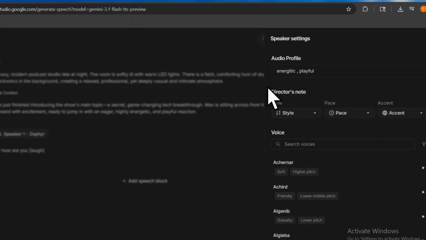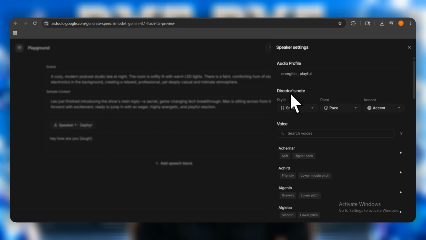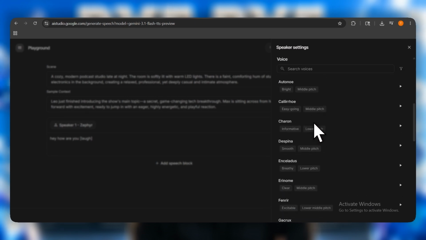Lastly, we have the director's note settings. They look a bit complex, but don't sweat it. They're super easy to configure and are split into 3 quick parts.